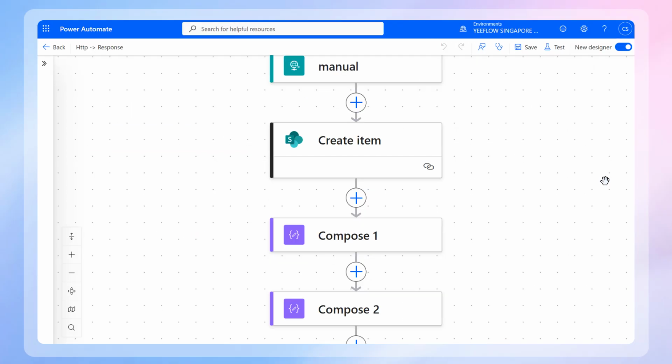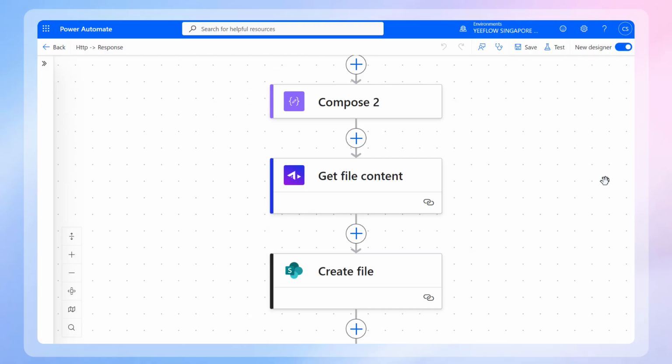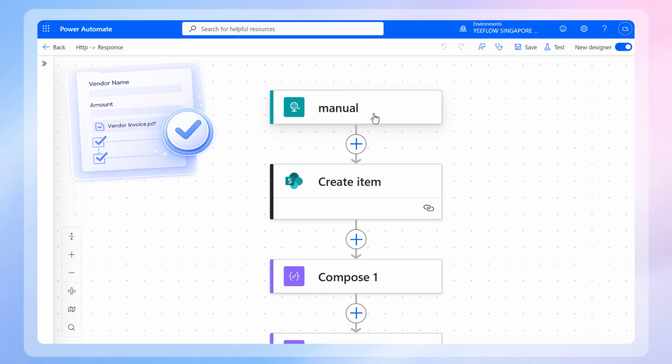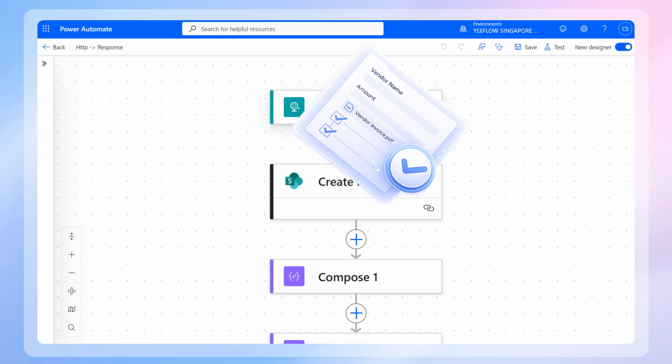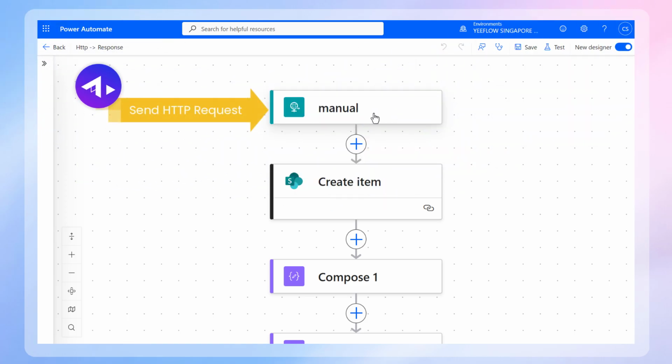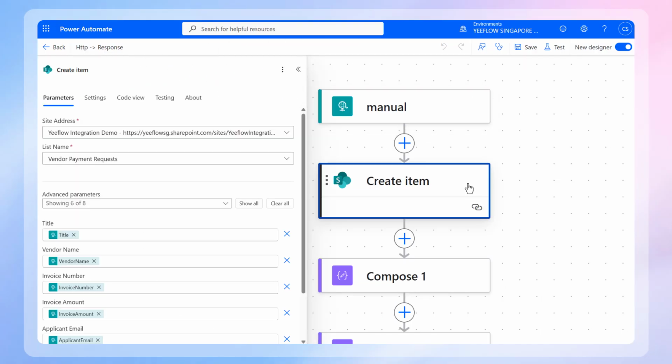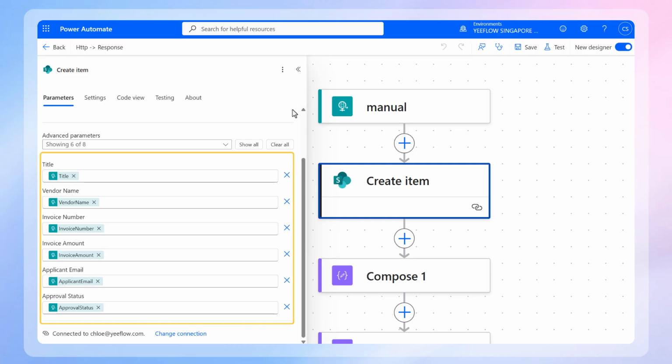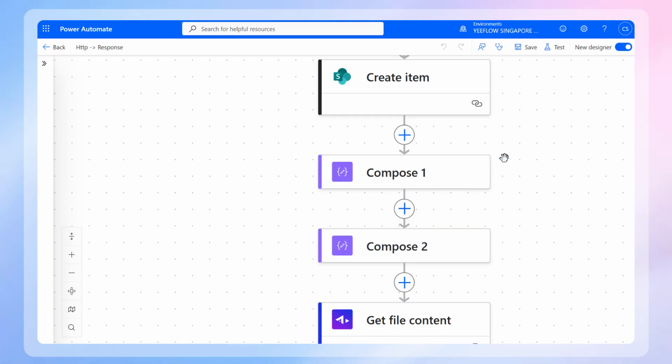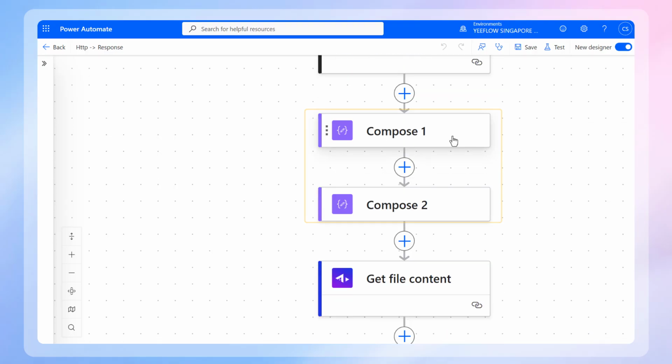Once the integration is set up, the entire process runs automatically. When a request is approved in Yeeflow, the workflow sends an HTTP request to Power Automate with all the submitted data. Power Automate first uses the Create Item action to create a new item in a SharePoint list, storing the request data in a structured way. Next, two compose actions are added to extract the invoice file information, including the file ID and file name.